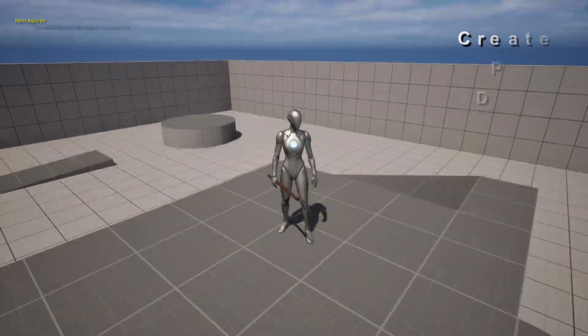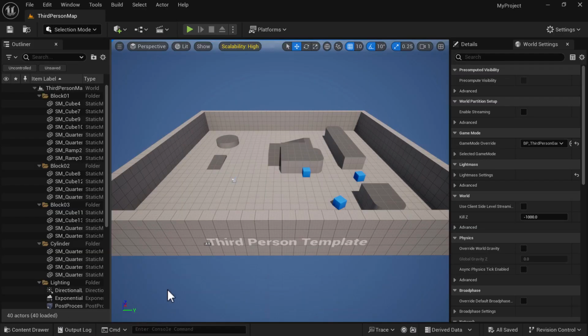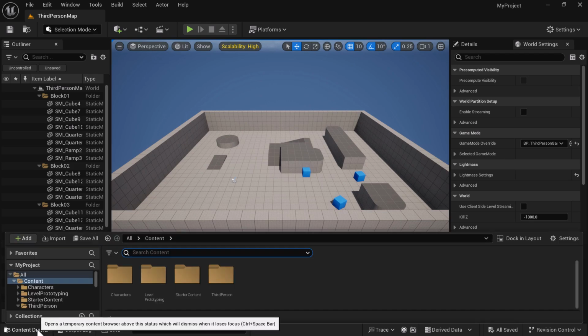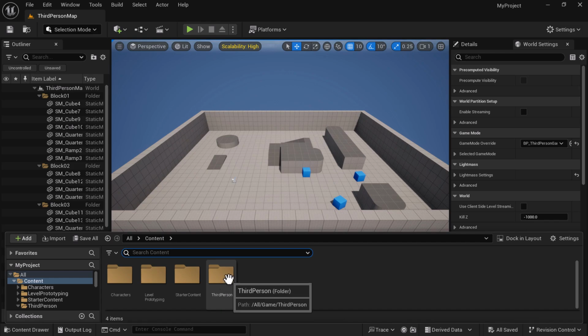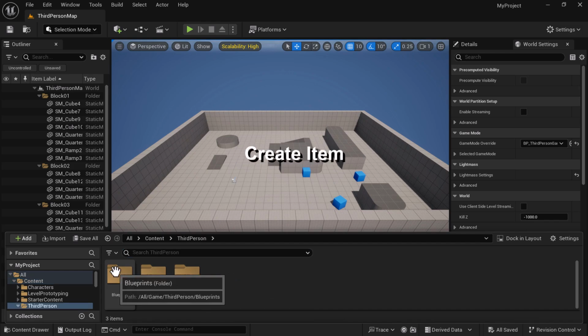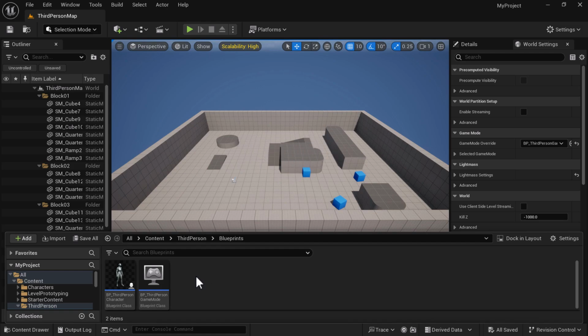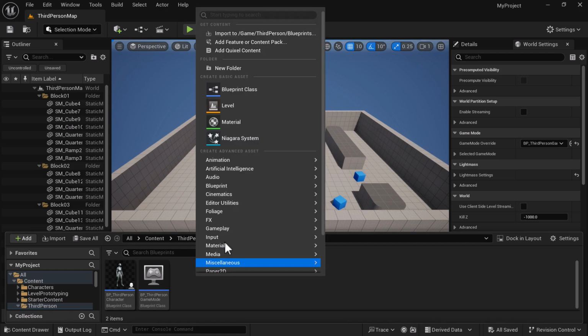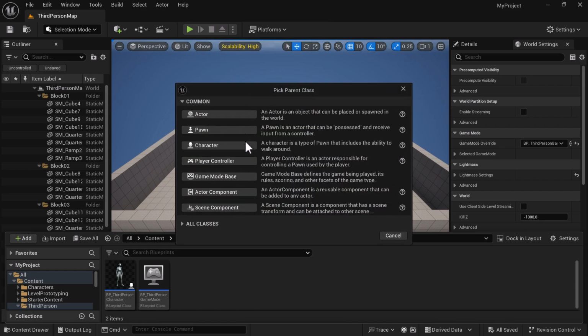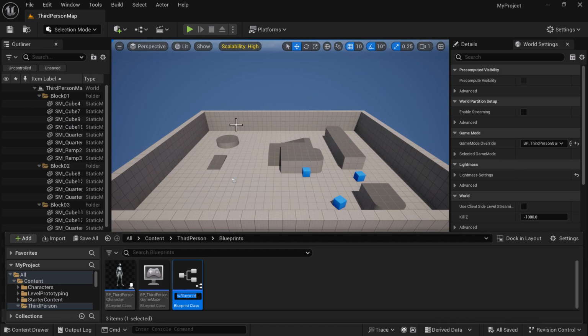Okay, to start out, first thing we're going to do is open up a third-person project with the starter content enabled. Go to the content drawer, and we're going to go into the third-person folder, into the blueprints. And then we're going to start by creating our item. So we'll right-click here, select the blueprint class, and then select actor. We're going to type BP underscore master item.